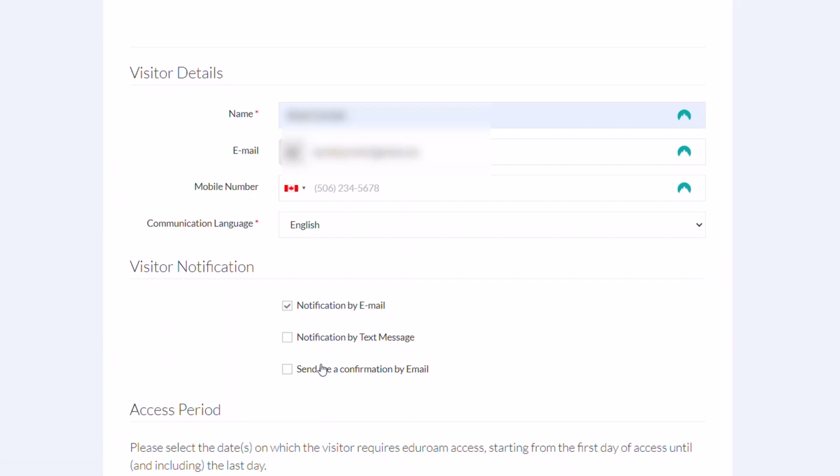And then last but not least is send me an email confirmation. So this is going to be sent to the person requesting the guest Wi-Fi access. And this is kind of my confirmation that that guest has been properly set up with guest Wi-Fi access. And so if you want to select more than one option here, if you want to select all 3, you're definitely welcome to do that as well. If you want to select the text option, just remember you do need to fill in that mobile number.